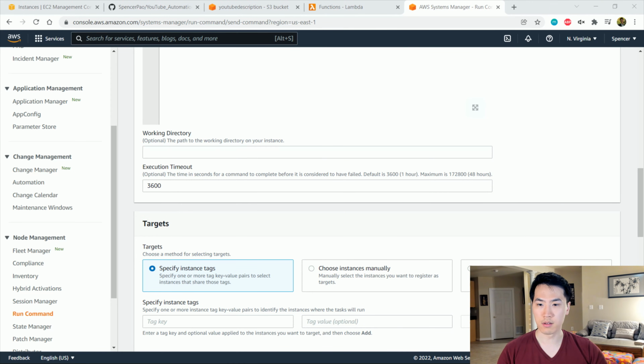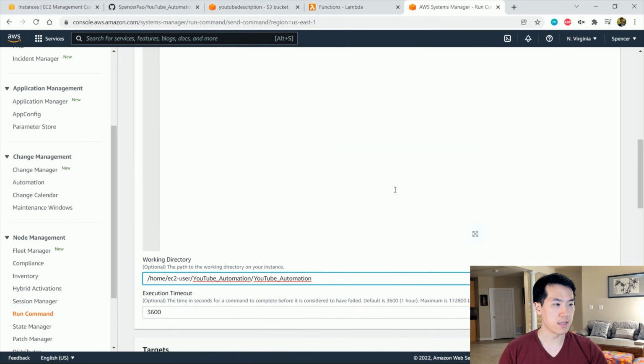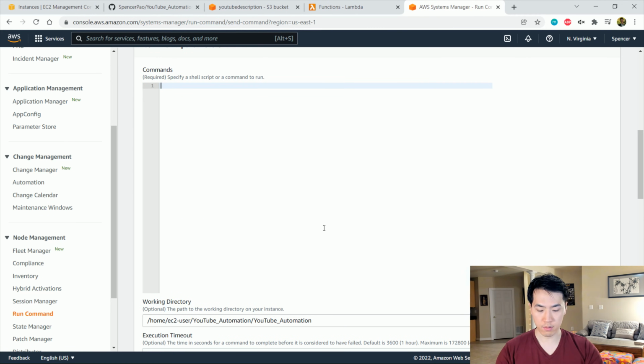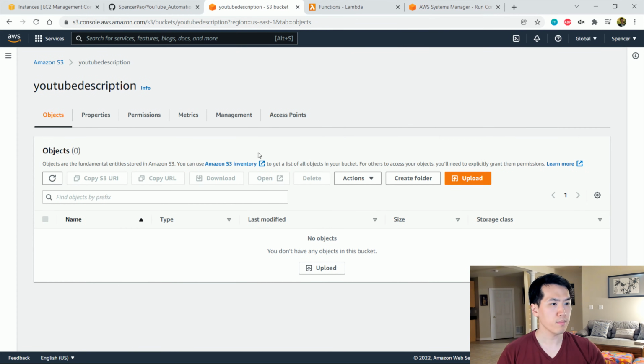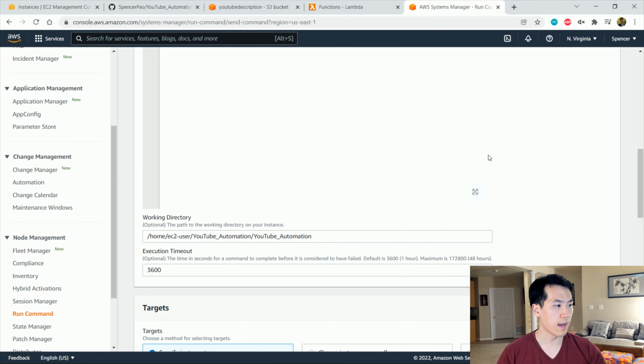And conveniently, I already have the working directory over here. Just copy and paste that on over. But once we are inside of our working directory, we just want to run Python 3, and we want to execute our statistics data py file over here. So once we have that all squared away, let's double check our bucket, make sure there's nothing in there. Okay, so we have that all squared away.